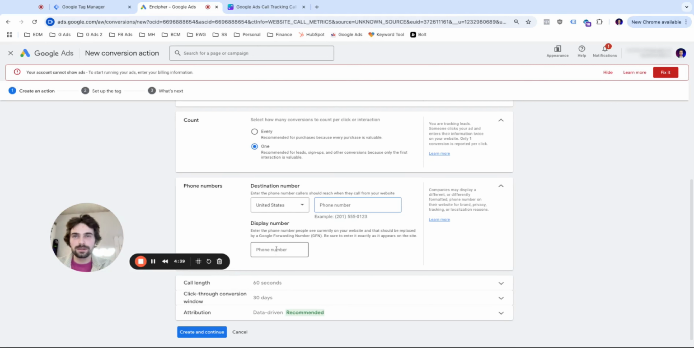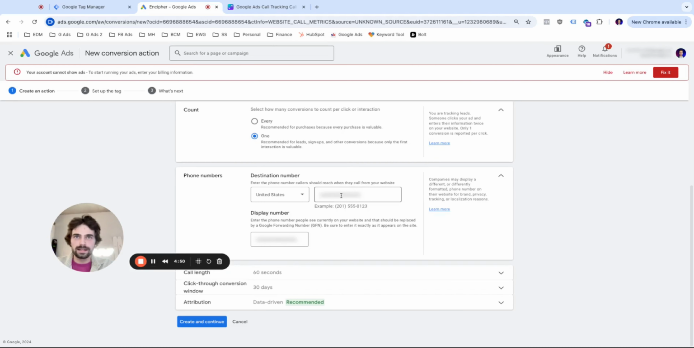And then what you need to do is, in this box, type the phone number exactly how it appears on your website, the exact same formatting that it appears on your website. So in here, I've just blurred it out, but I have put my phone number that I want calls to go to. And then display number, I have copied the phone number from my website and pasted it in here with the exact same formatting that's displayed on my website.